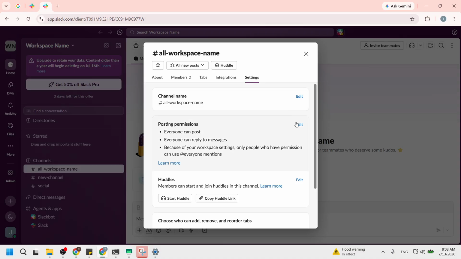Next up, locate Posting Permissions and click Edit. You will find this option within the Settings menu. Posting permissions dictate who can send messages in the channel. This step is very important because it helps you control the flow of information within your team. By managing these permissions, you can prevent unnecessary noise in the channel, allowing for more focused discussions. Once you find the Edit button, click on it to proceed.